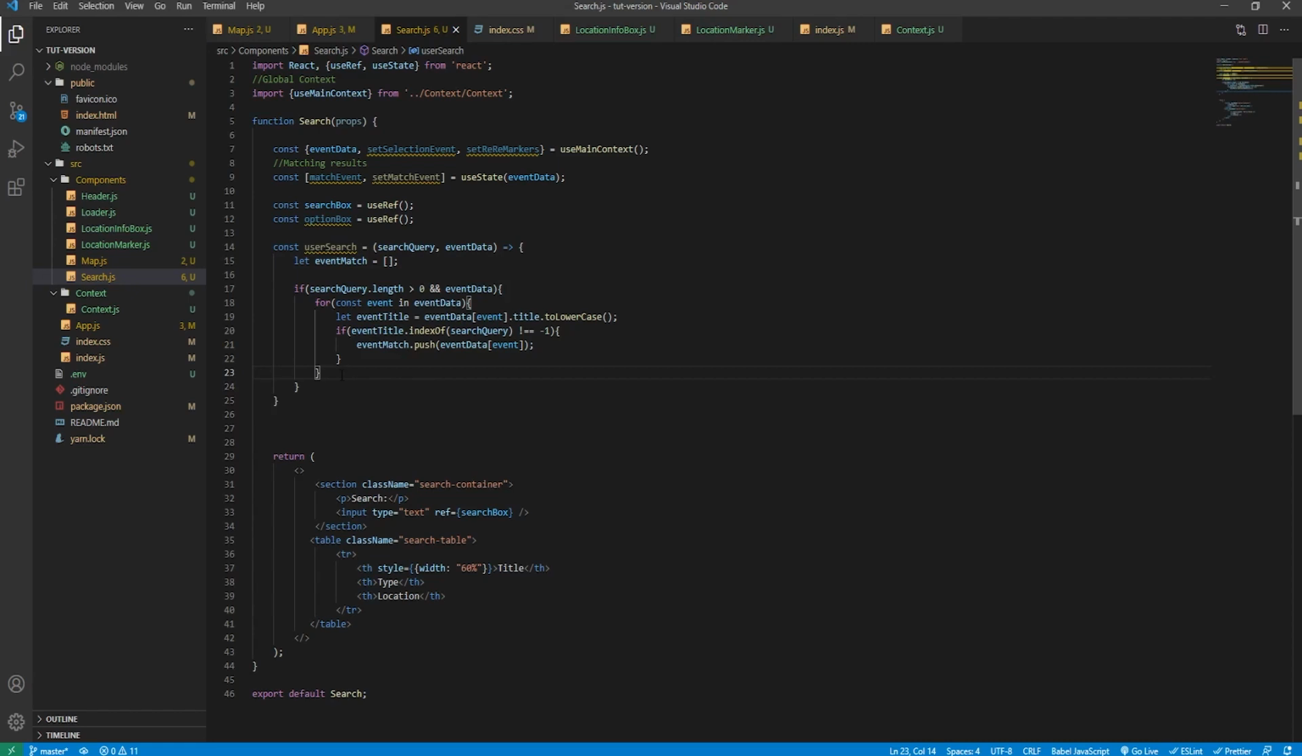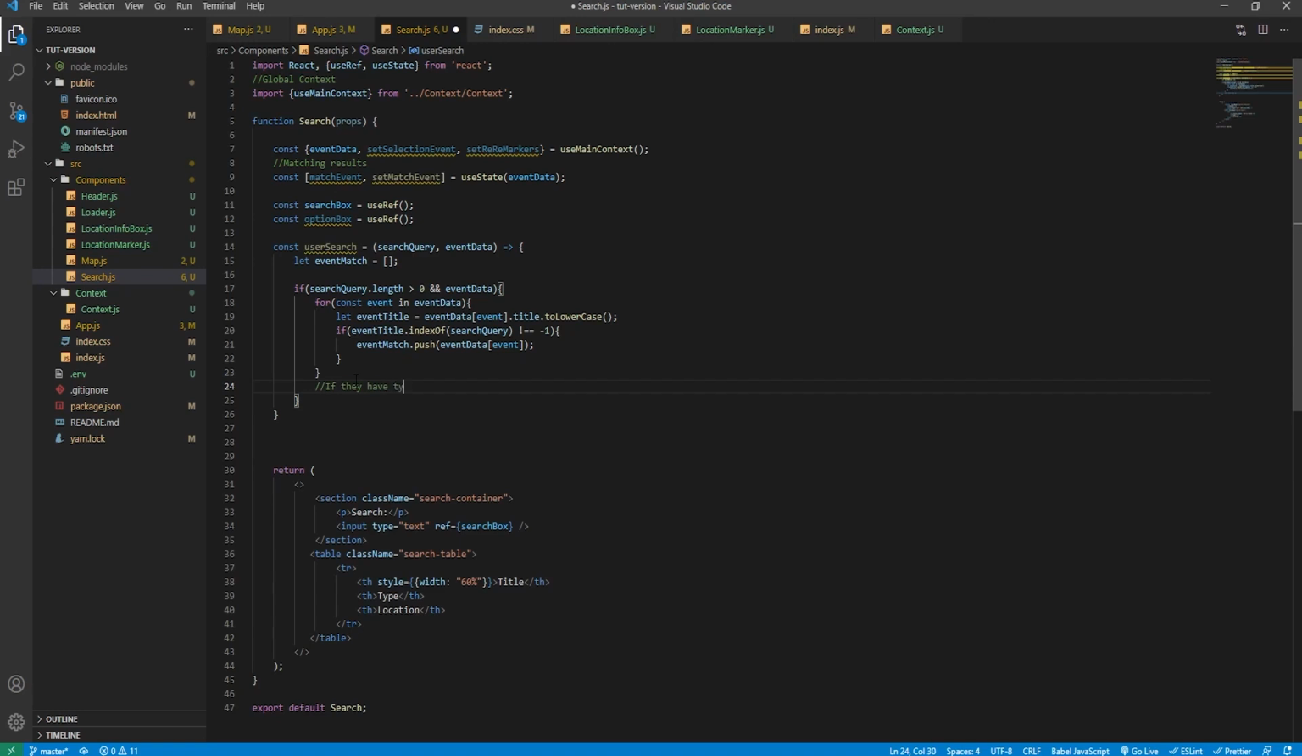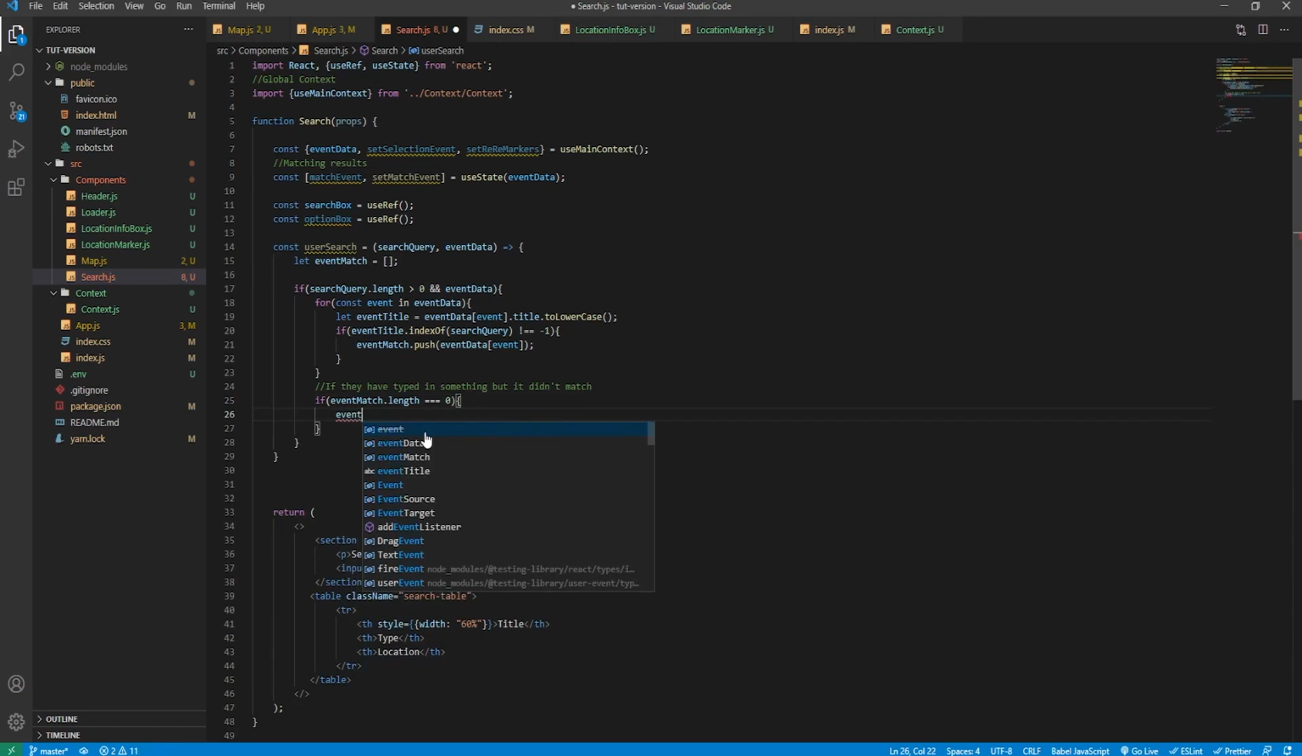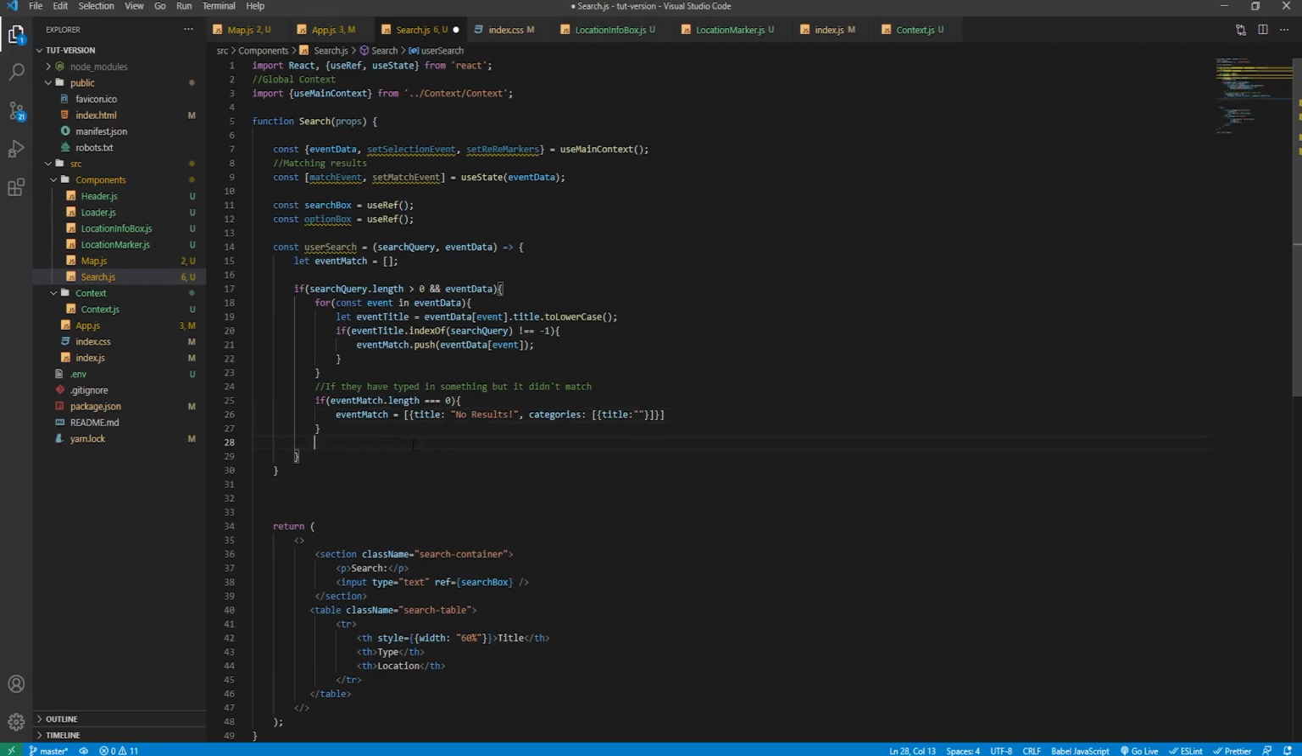Now after the for loop, but still inside this main if statement, we'll add a comment to say if they have typed in something but it didn't match. So search query.length, they have typed in something but it didn't match. So we'll say if event match.length equals 0, so if that array doesn't contain anything, we'll set event match to be an array to hold one object, no results. The two fields are title and categories, and categories will be an array in itself, and then it will say title, like an empty string like that. The reason why it's formatted is because we're copying the format from the NASA Events API. And then we will set the match event, so we will store the event match inside of this state.